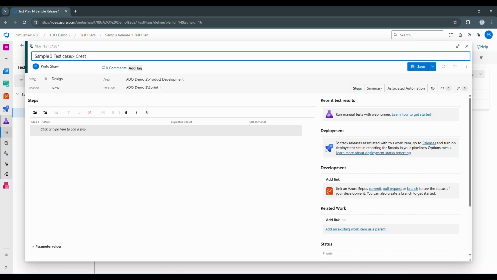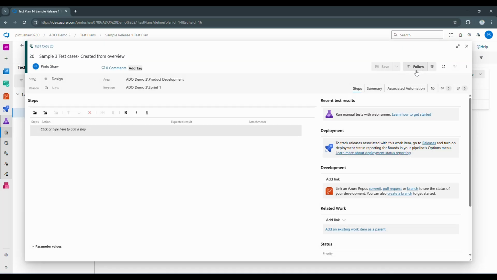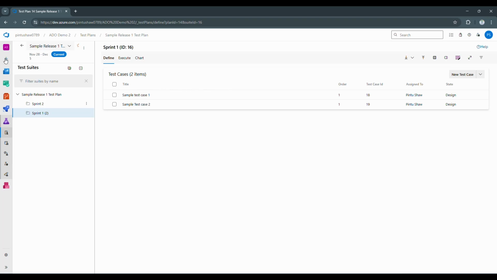This is created from overview. And I will keep everything as default. I'm not adding the step, this is just to showcase, and saved it. And I will close this. Since I've created from this plus icon, it is not within this test suite.